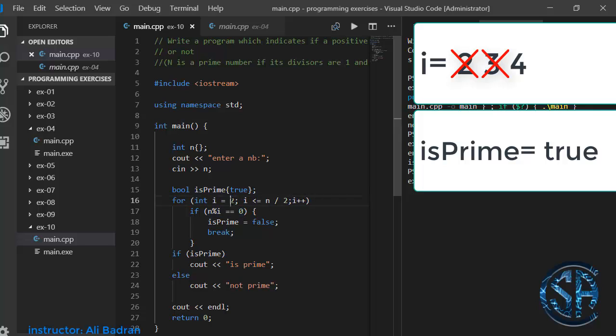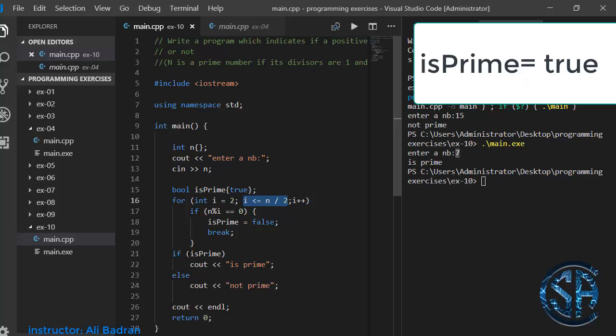And now i equals 4. So this condition is no longer satisfied because 4 is greater than 7 over 2, which is 3.5. So we are getting out of the loop with is prime equal to true. So this is true and this statement will be executed. That's why we see is prime.